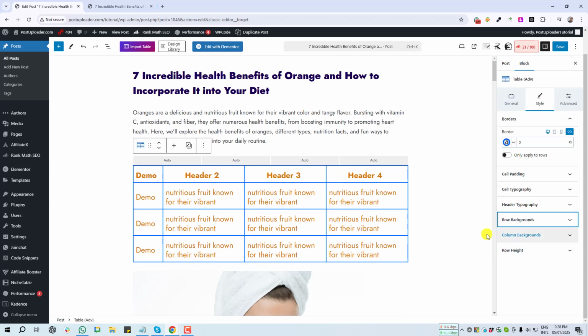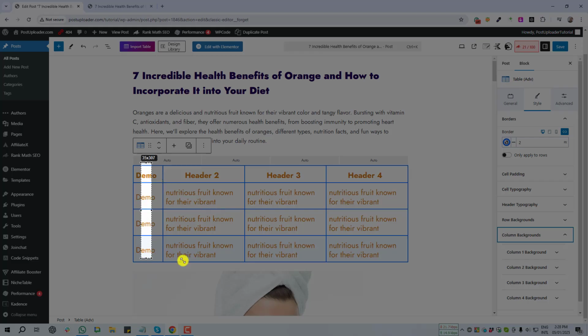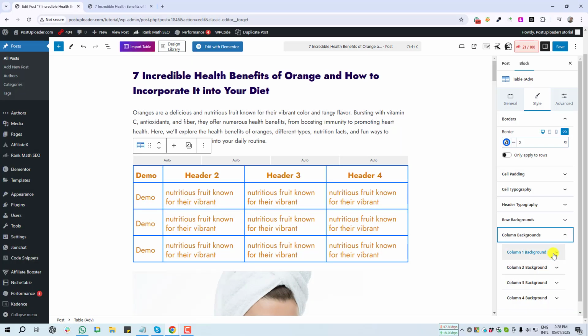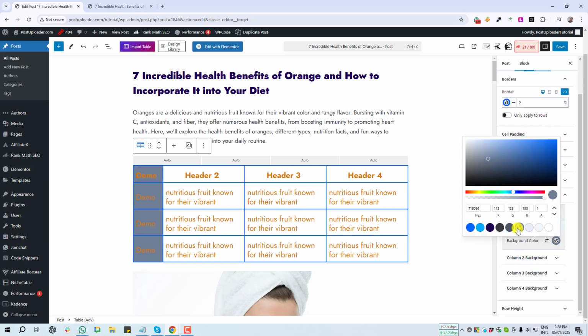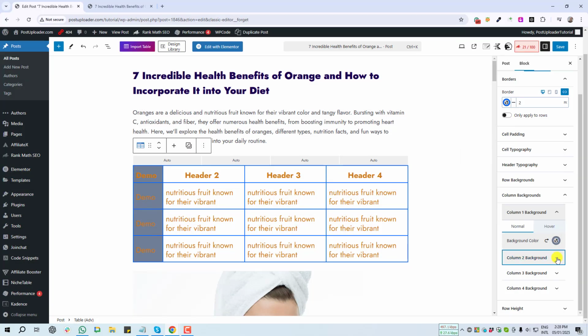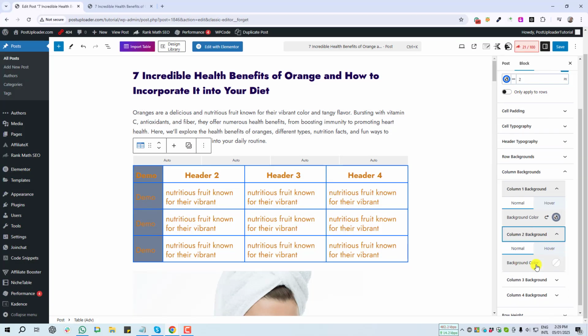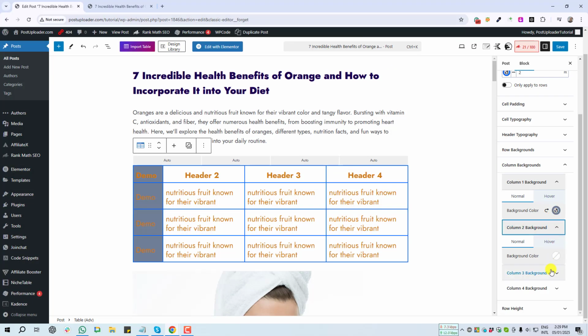Next option is column background. If you wish, you can give the column background individually also. For the first column, I am going to change the background to this color. So the column background is going to change. If you wish, you can change the column 2 background. Even on the right side, there is a hover option. You can change the hover color also. I'm going to reverse this color.